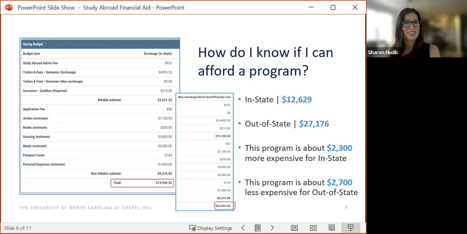For this particular same university, it's $24,453. So again, if you subtract that out from your regular semester expenses here at Carolina, you would have a difference of about $2,700. And this program is actually $2,700 less expensive than being on campus. So that's how you can compare. You take the on-campus figure and you subtract out the study abroad office budget grand total, the grand total cost of attendance, to see if your program is more expensive or less expensive.